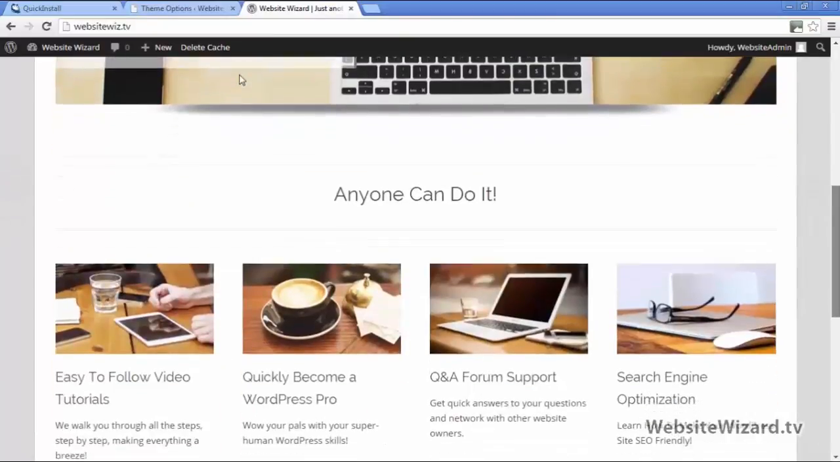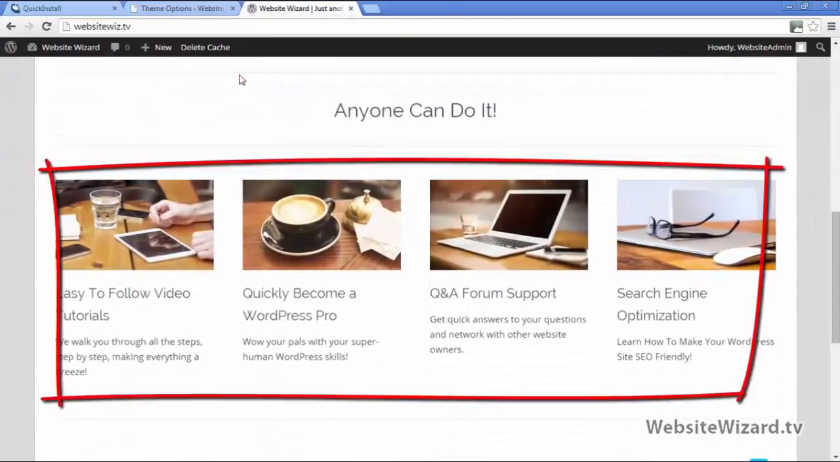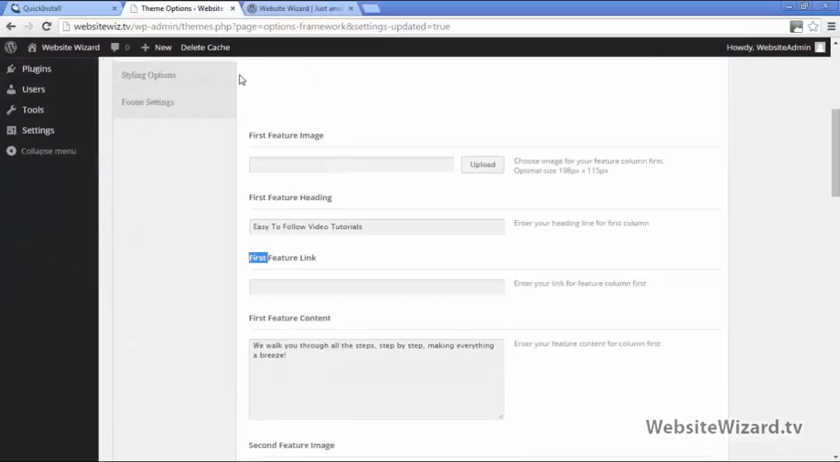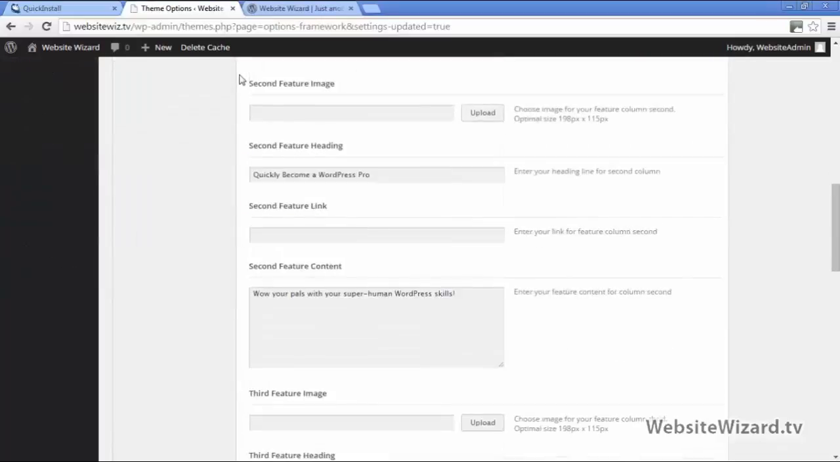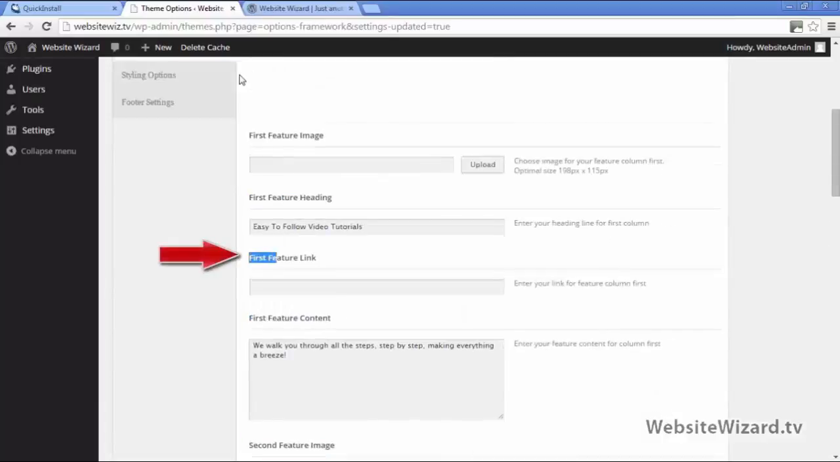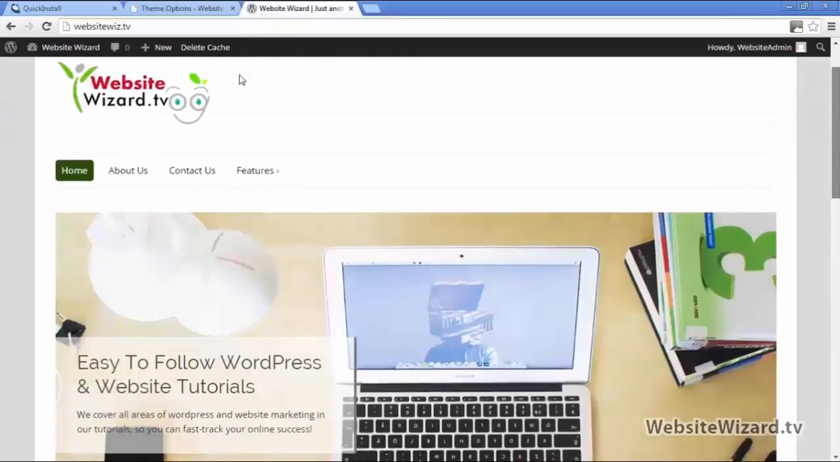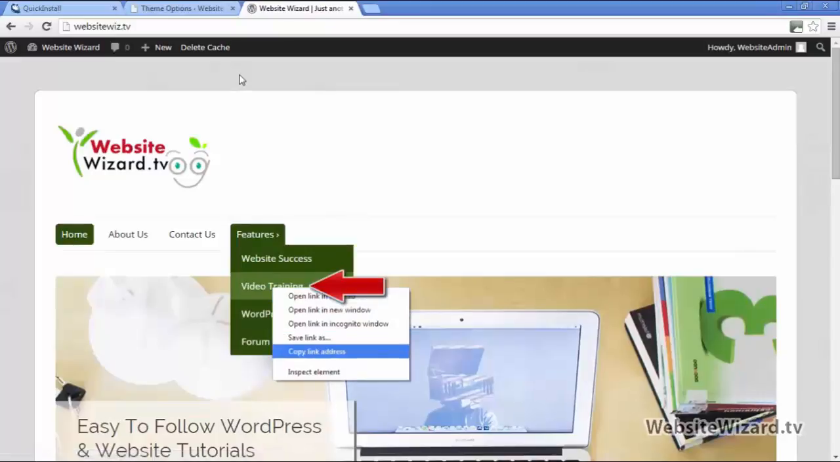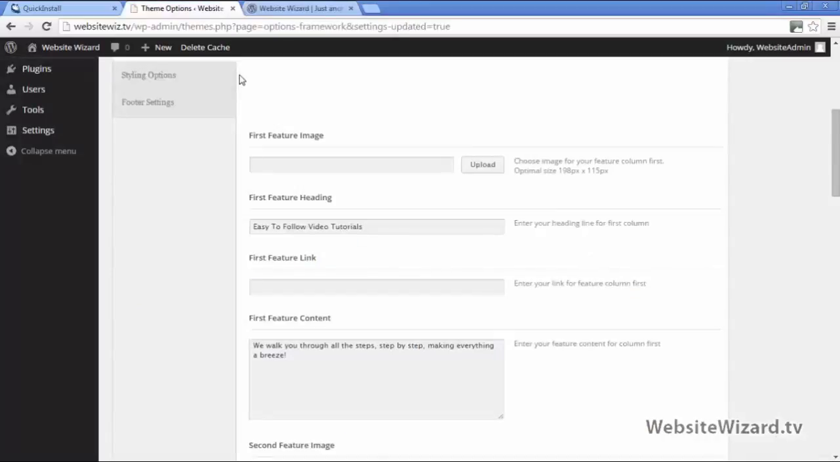So if you scroll down further, I can now create relevant links for each of these featured areas here. So go back to the WordPress dashboard and then click on homepage settings here and then scroll down and you can see first featured link here and then second featured link and then there's third and fourth as well. So head up to first featured link here. So this is easy to follow video tutorials. So I'll take a look at my site to see what page to link that to. So I'll head back to the site, scroll up. If I hover over here, there's a video training page. So I'll grab the URL for that page and paste that right here underneath first featured link here.